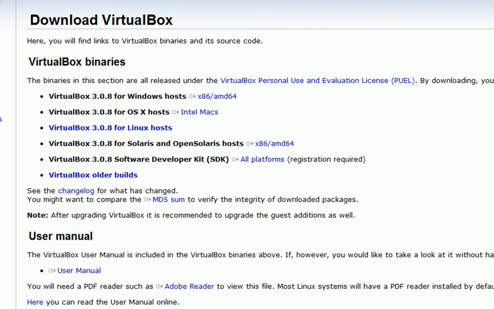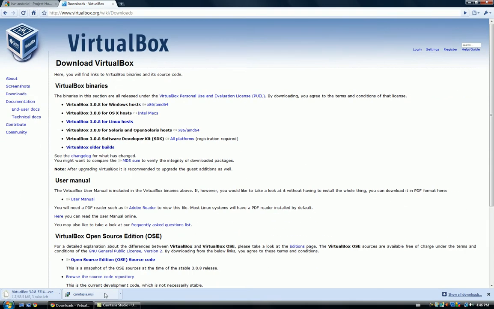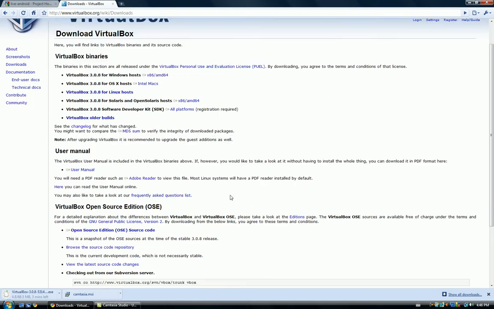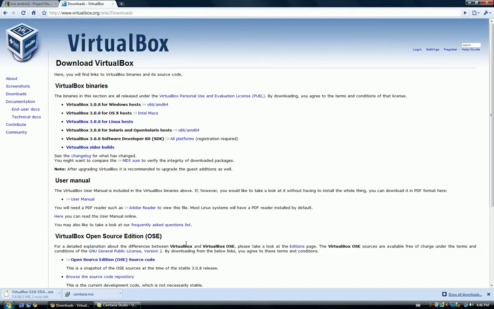Okay, we'll save it here. As you can see, it's for Windows, Mac OS X, and Linux. It's also for Solaris and OpenSolaris. It can be run on pretty much any operating system, and it's open source too, which is nice. So all you open source fans out there will get that. What we're doing here is downloading right now.